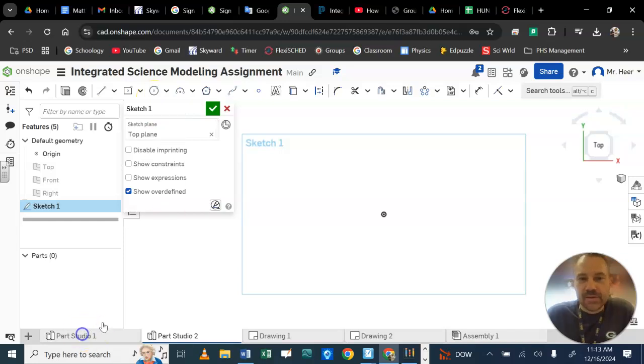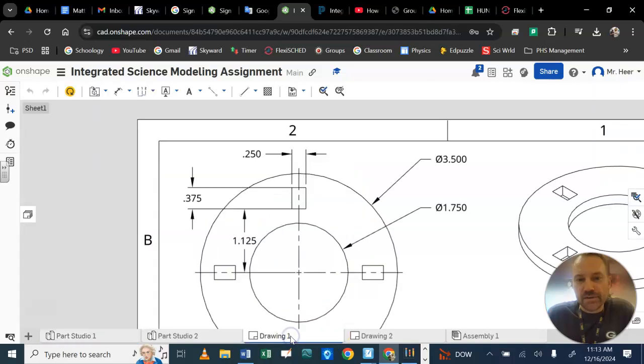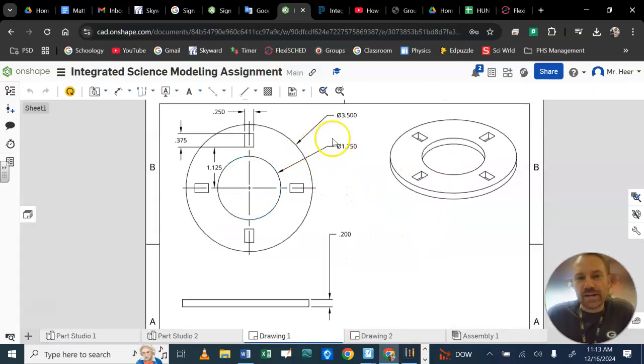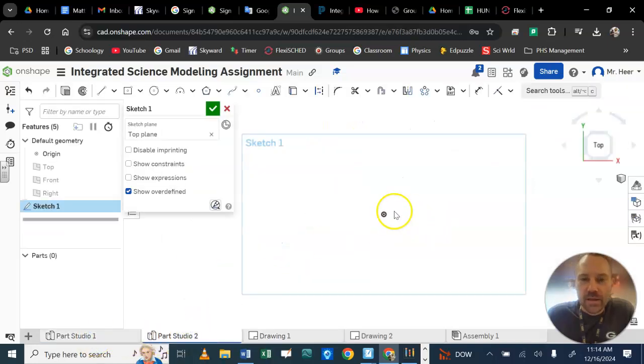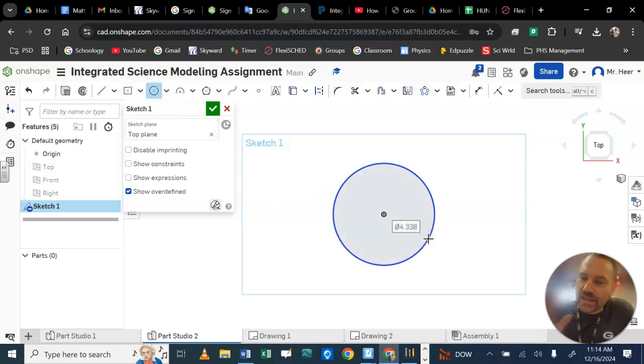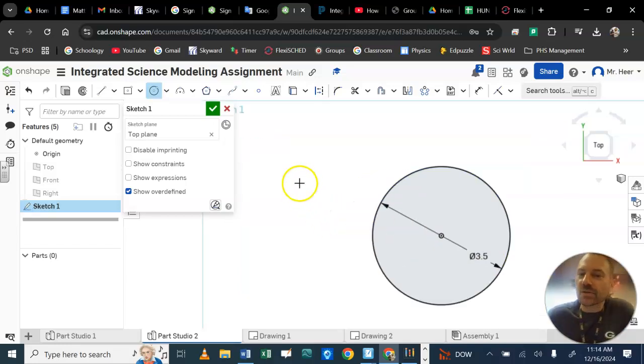So this thing starts with a circle. And then my drawings will tell me the dimensions of all my circles. So I'm going to start with the outer circle, which is 3.5. So I'm going to go back, start my circle, open it, and type 3.5, and then enter. So there's my initial circle.